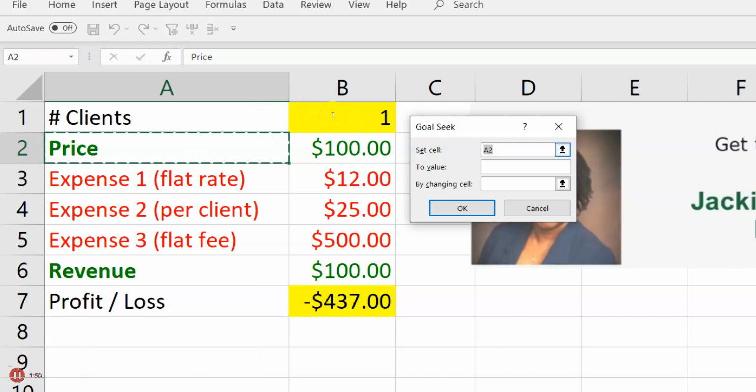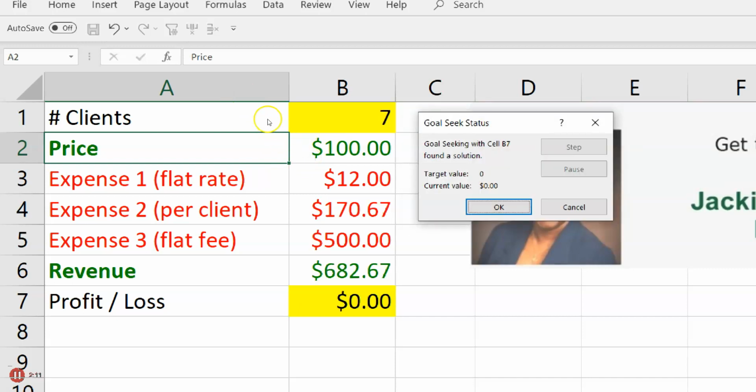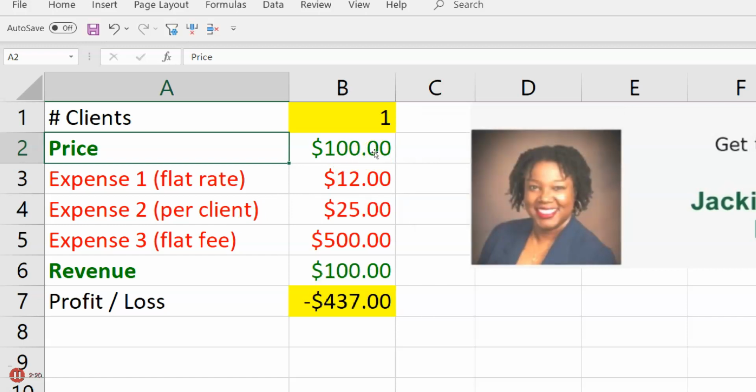So we're going to say we want to set our profit and loss, which is cell B7. We want to set it to 0, which represents our break even, by changing the number of clients, which is cell B1. And after I click OK, keep your eye on this cell B1. And you see it quickly changes to say you need 7 clients in order to break even. So I'm going to cancel that. It takes it back to the original values.